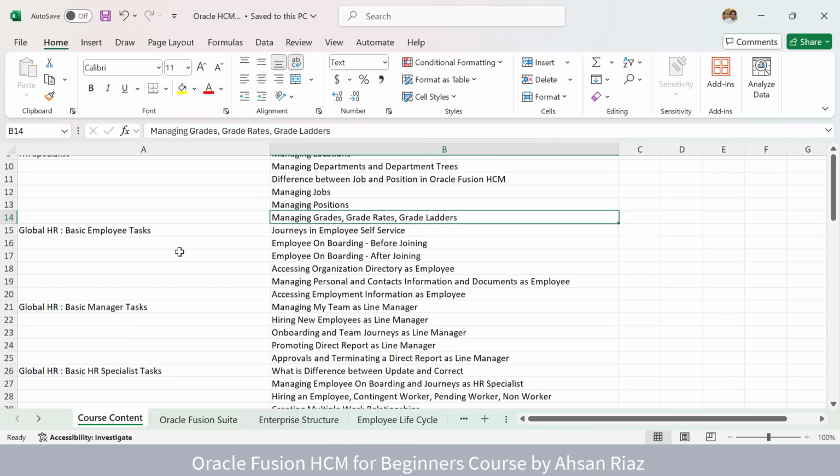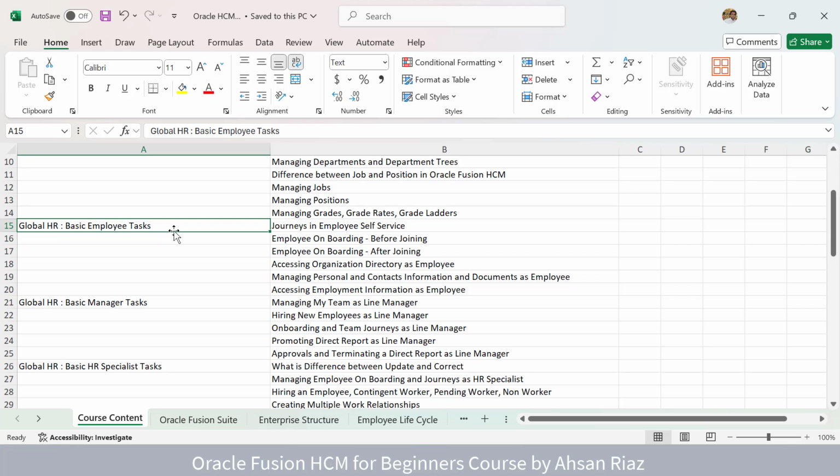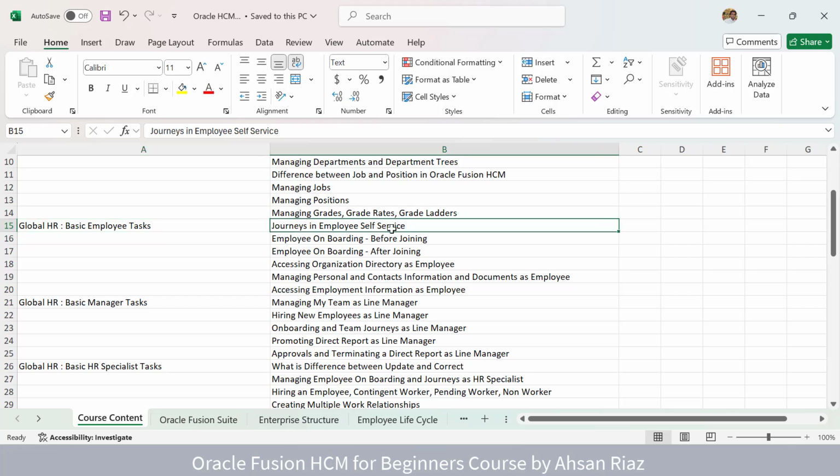Then I'm going to cover basic employee tasks in global HR: how journeys are maintained in employee self-service, how employee onboarding is done, and I'm going to cover each and everything as a hands-on experience inside the application. So it's not just theory, it's a hands-on experience inside the application. How employee onboarding is done after the employee has joined the organization, how an employee can access the organization directory, how they can manage their personal and contact information, and how they can update employment information.